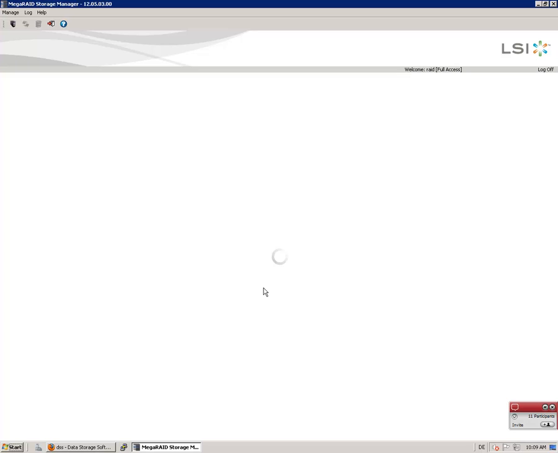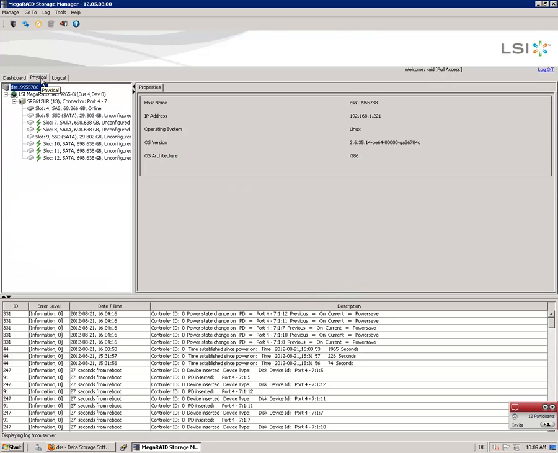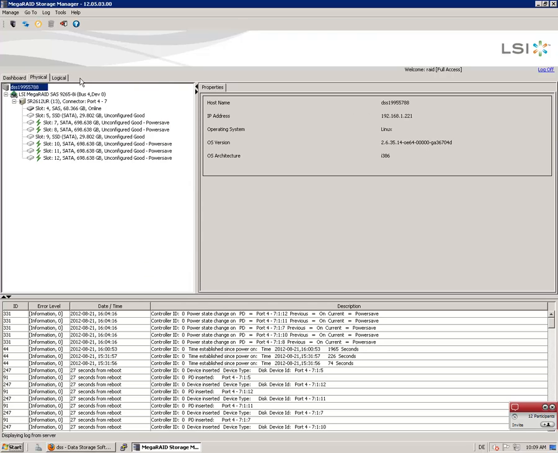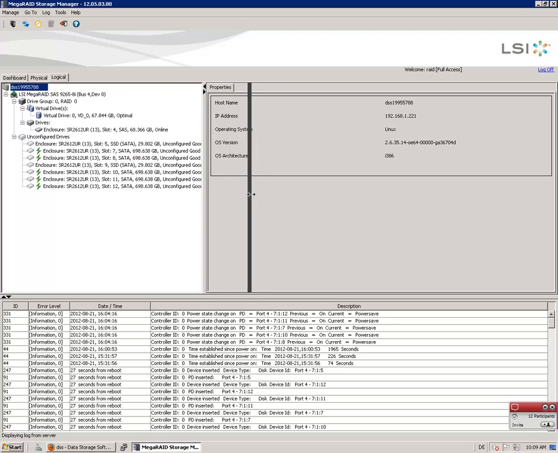Okay, so now we are connecting to the controller. It works similar when you have the controller in your local system, and this is just a managing controller in the data storage software system. So when we start, we see the dashboard. In the next tab we see the physical available devices, drives. And in the logical we can see already the configured RAID arrays and volumes, RAID volumes.